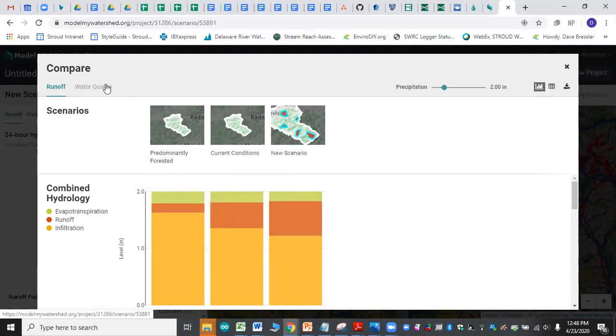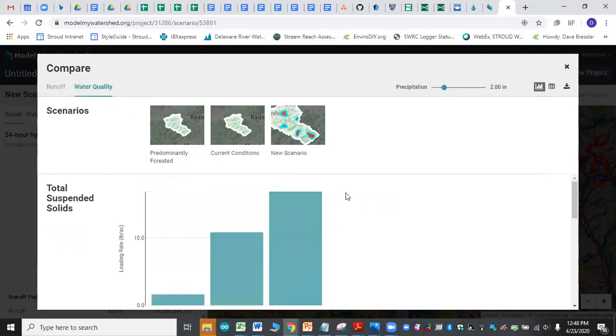What about water quality? I click on this tab. Okay, so we see in a predominantly forested watershed, there is very little sediment. We're looking at total suspended solids, i.e. sediment, dirt.